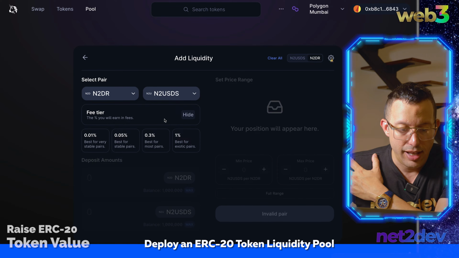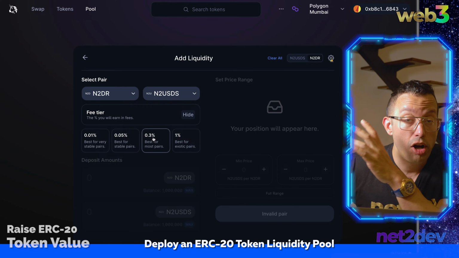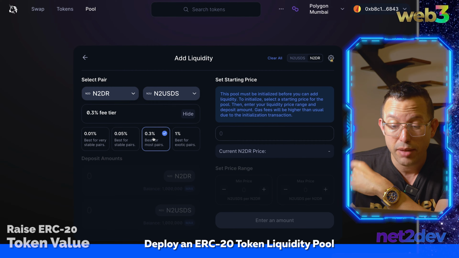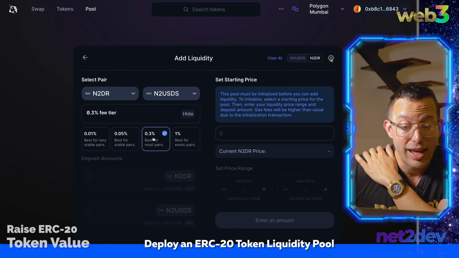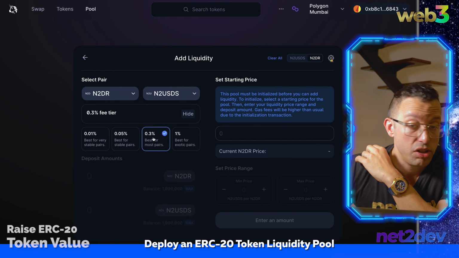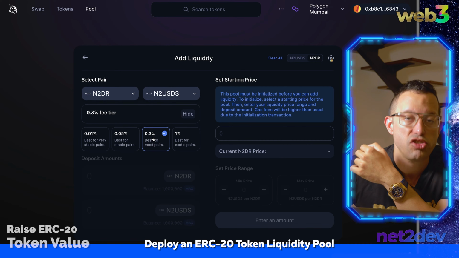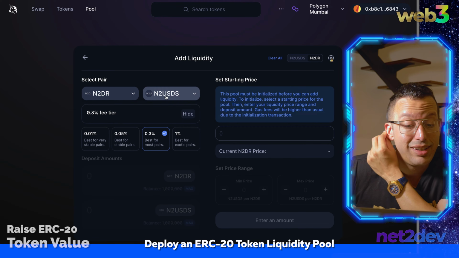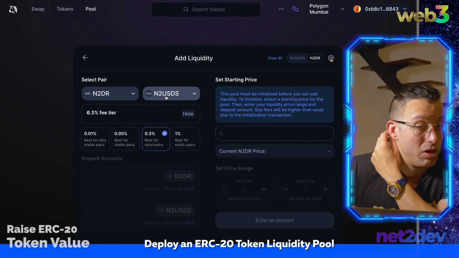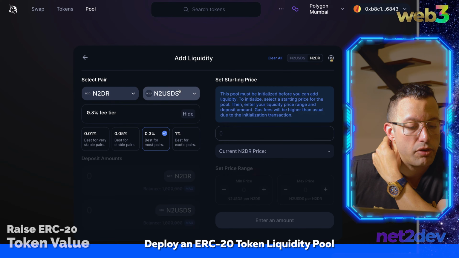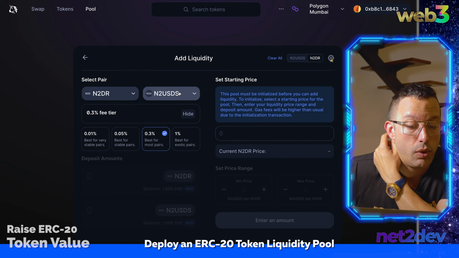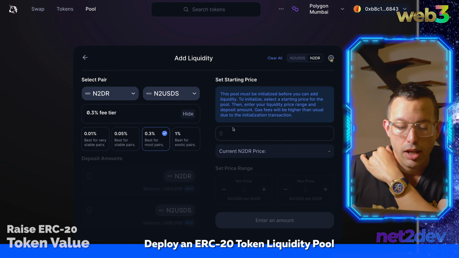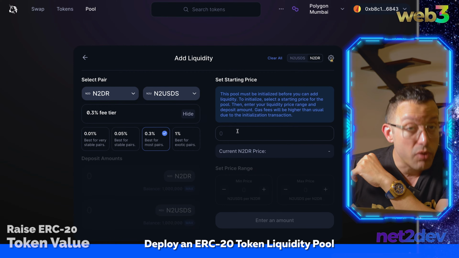Cool deal. Now, we are going to set the transaction fee to 3%. We will get that as the transaction commission. Every time that you guys swap, you're going to be charged on the amount of N2 USDS that you are intending to swap, or vice versa. If you're intending to swap from N2DR to N2 USDS, then I'm going to charge the 3%. Okay? Awesome.